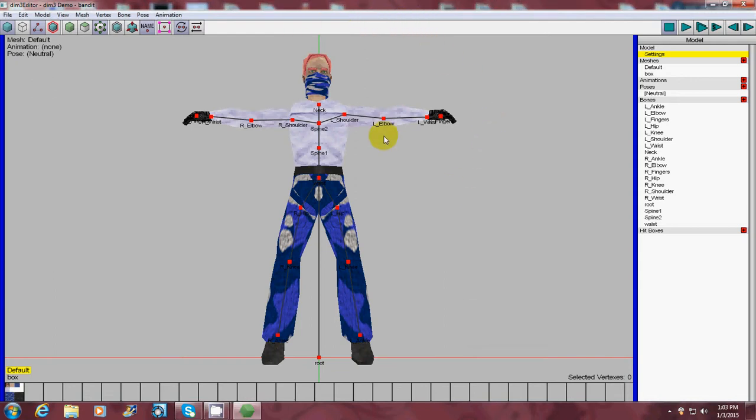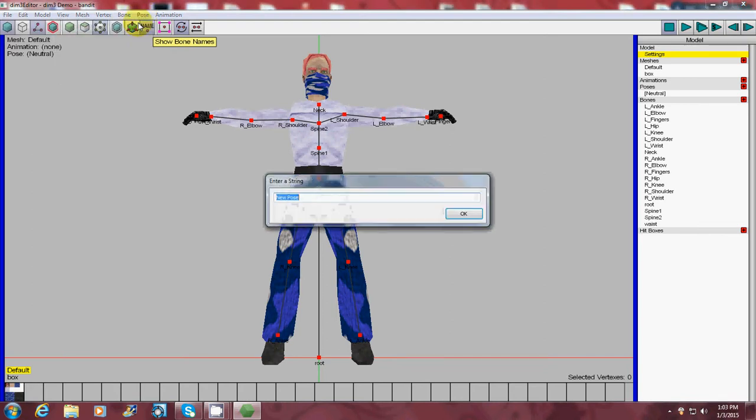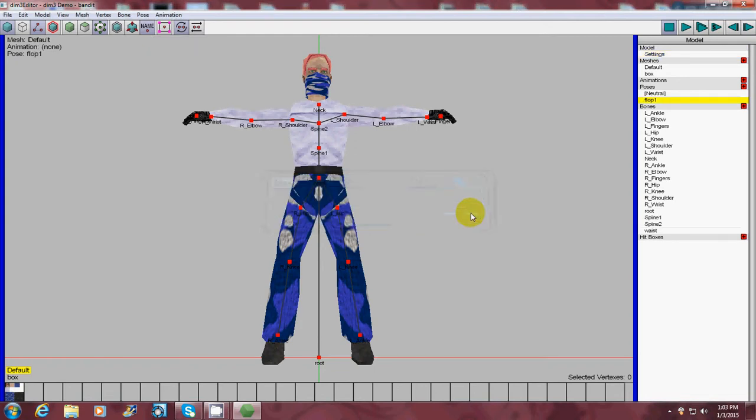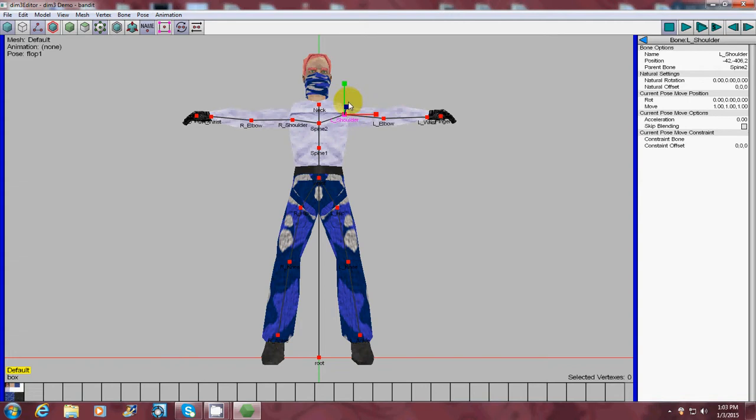Alright, so what we're first going to do here is go to Pose, New Pose. And I'm going to call this flop 1. Okay. And then I will select the bone. And I'm going to do a little rotating using this right here. And I'm going to put arms up, selecting bones.